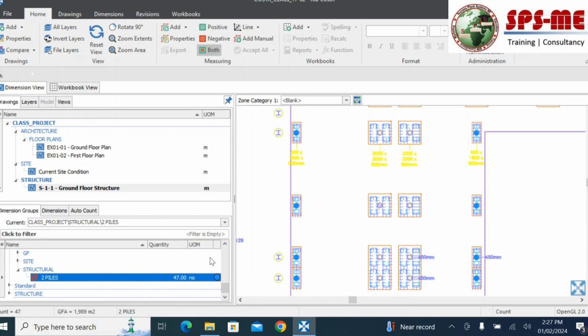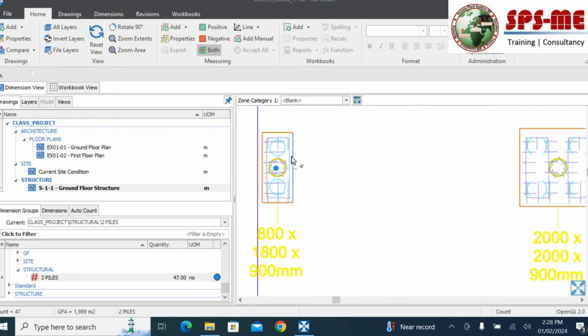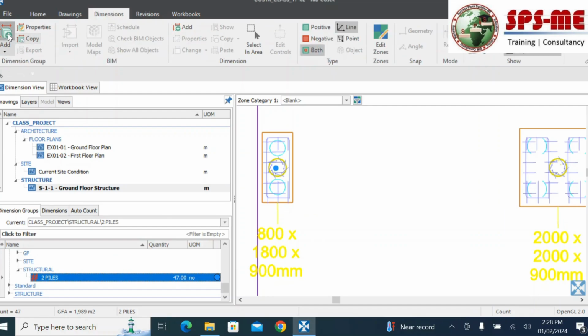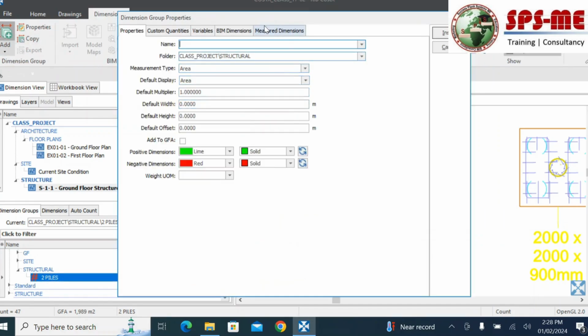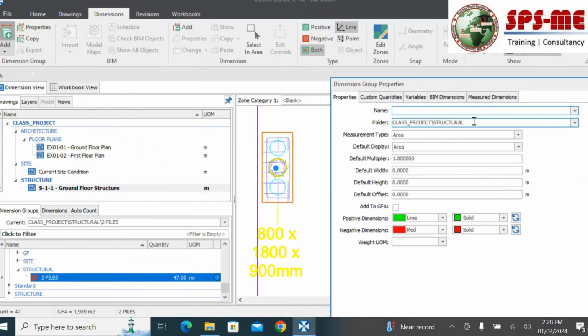Now in today's class we are going to first do the custom quantity, and how we can take the custom quantity over here. So let's say you can see here this pile cap 800 into 1800 into 900. I'm going to the dimensions and selecting add, and create a new dimensions group called 800.